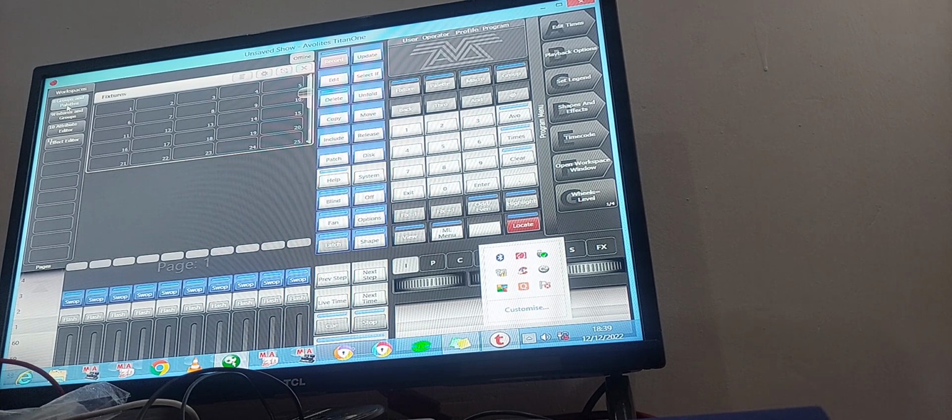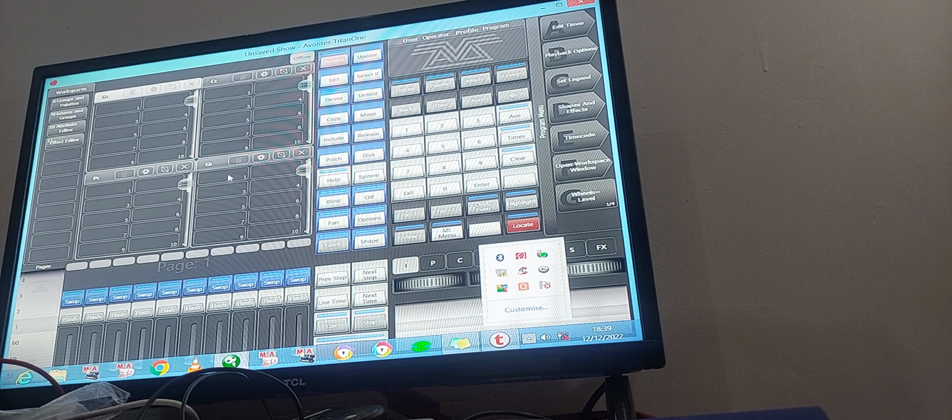Now, what you need to know about Titan 1 is that Titan 1 has all the same functions as Tiger Touch. It's just that the layout is quite different. The workspace is quite different. So you have to get used to any of the consoles you're using. When you use it over time, you understand how the Titan 1 workspace is different from how the Quartz workspace is.